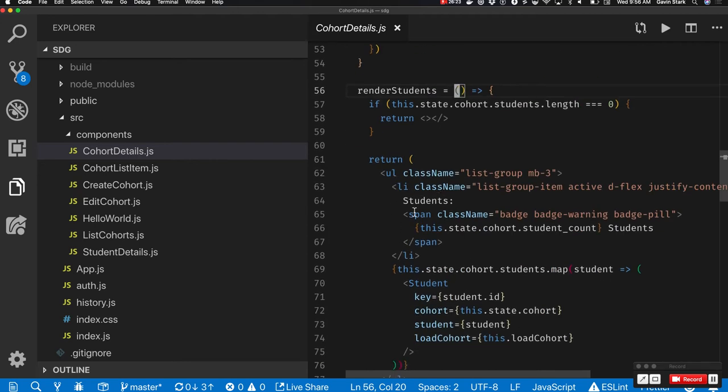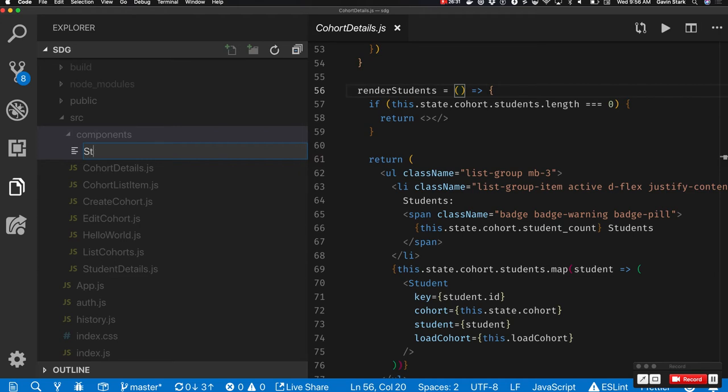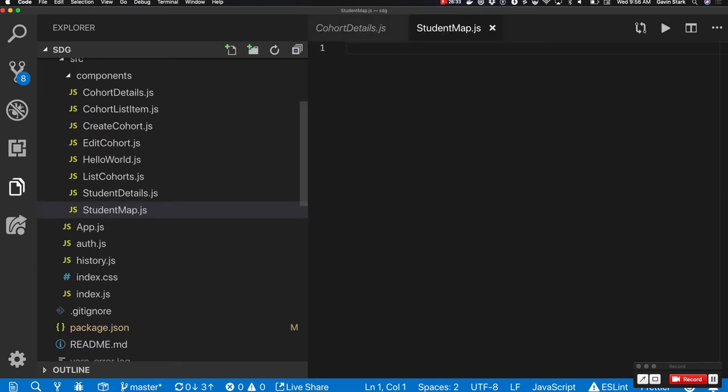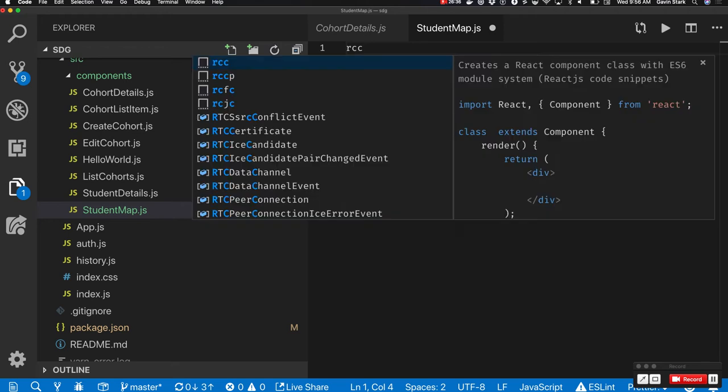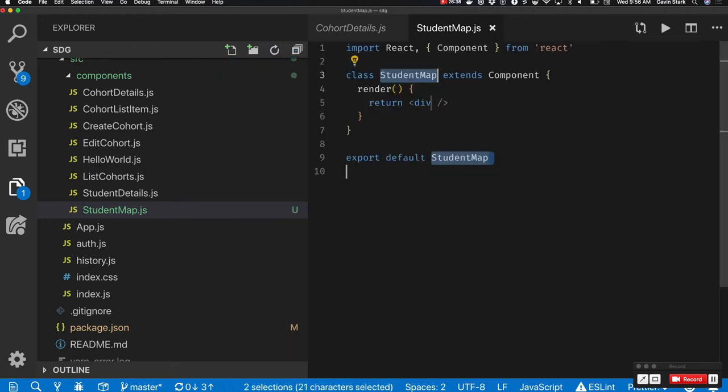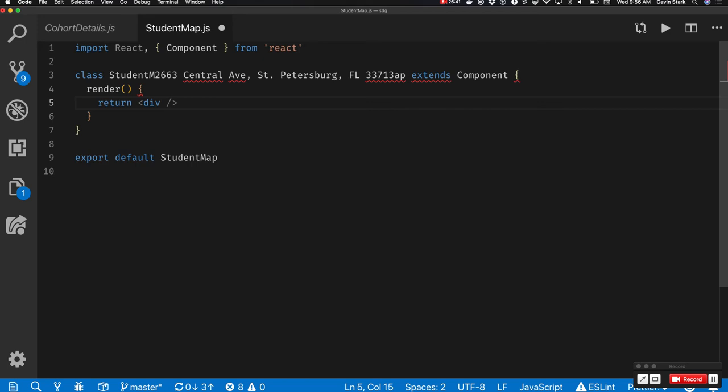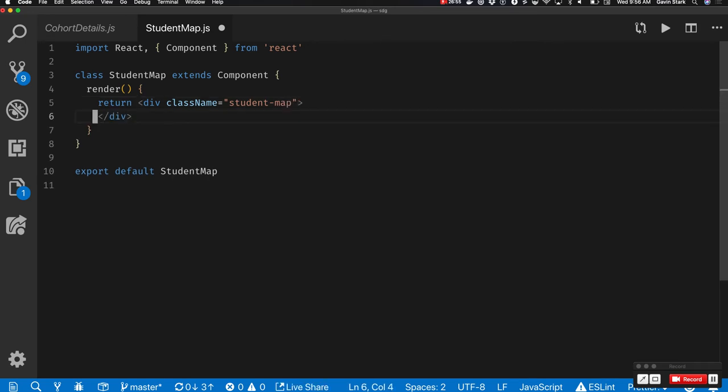Let's add a new component to represent the map. Let's call it a student map. Let's generate a little component here. And then we're going to put the map inside of a div. And here's the reason. This class here is going to be important in a minute. So we're going to put the student map inside of here.